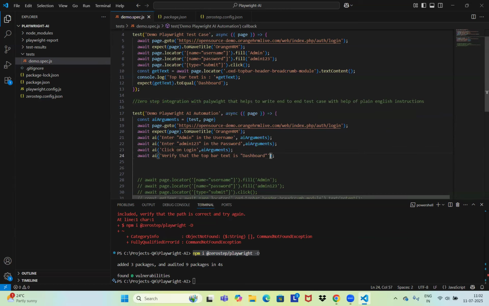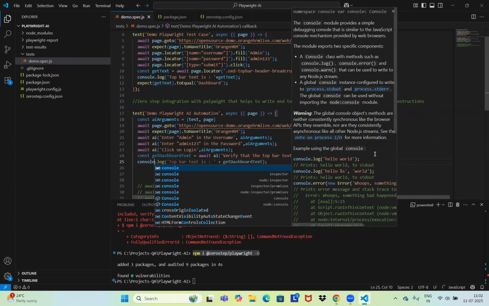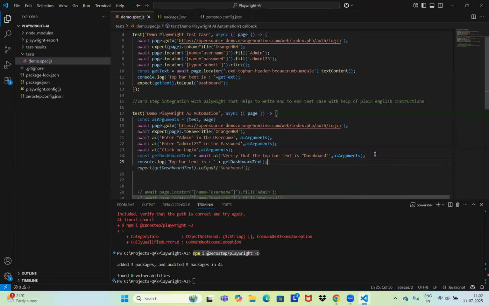After getting dashboard text, I'm storing it in one variable, constant get dashboard text. Once dashboard text is returned, just try to print it out with console.log. Top bar text is get dashboard text, and you can see it is giving dashboard text. So why is the script coming out now? I have integrated GitHub Copilot. So this is how you are going to write with Playwright and AI integration.